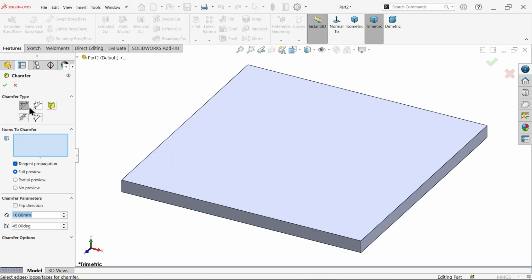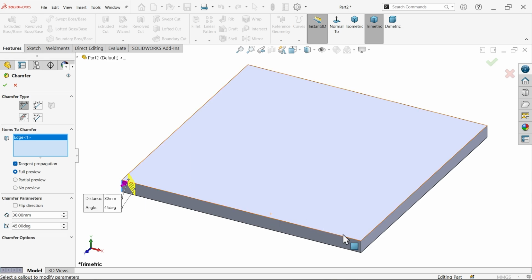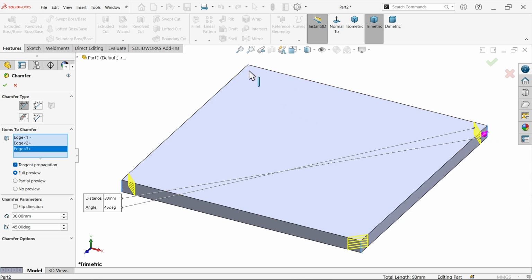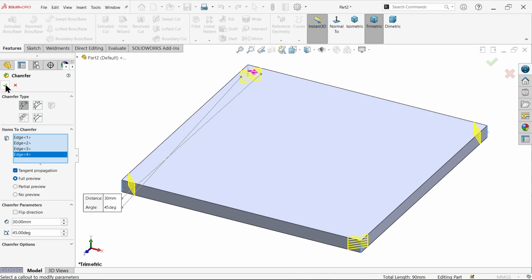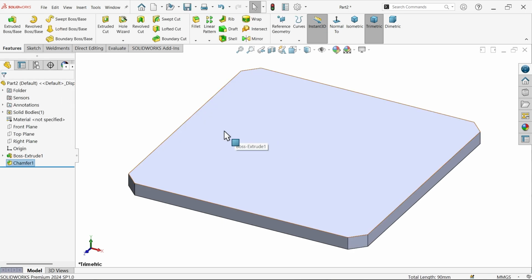Chamfer. Chamfer type: angle, distance, tangent, propagation. Now here we have to apply chamfer parameters. Let's say 30 into 45 degree. Now I am going to select one corner, other corner, even hidden corner you can select. Say okay. See, now I am going to select front plane.